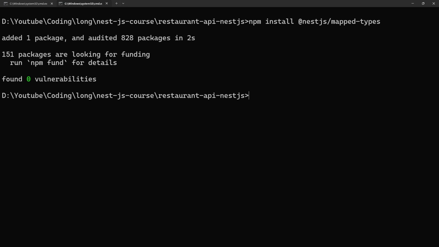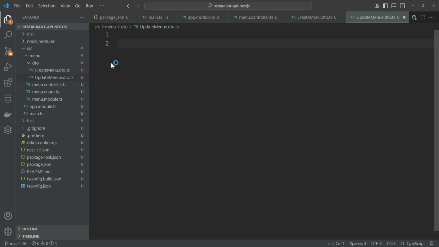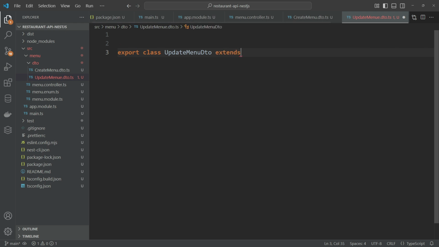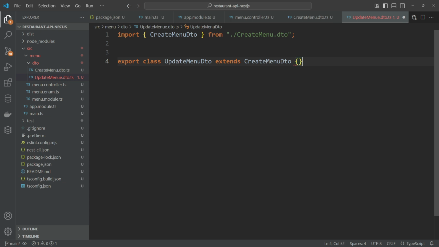Then what is the use of this mapped types? I'll come to update menu and say export class UpdateMenuDTO, and this is going to extend from CreateMenuDTO. Now if it is extending, of course it will have all the same properties. But we don't want to have the same properties, so I will add a PartialType of CreateMenuDTO.